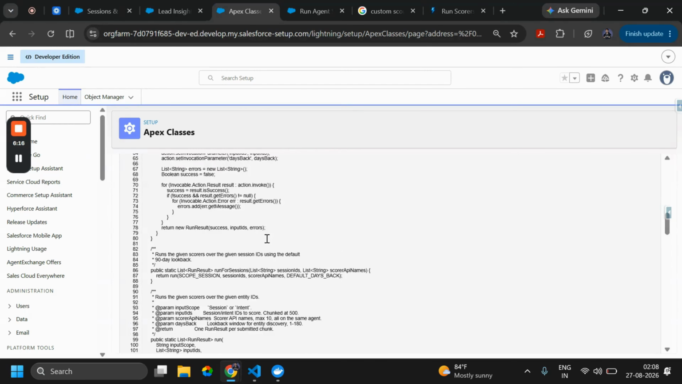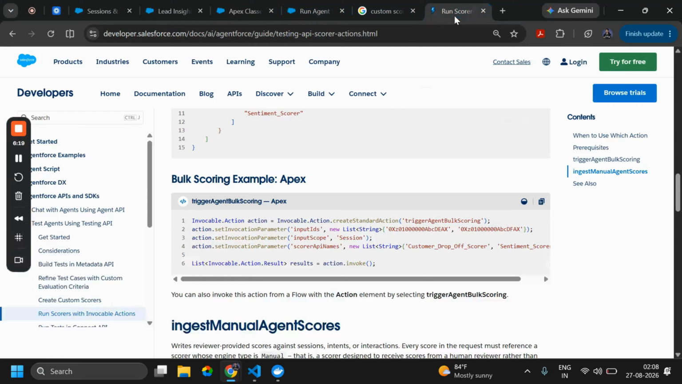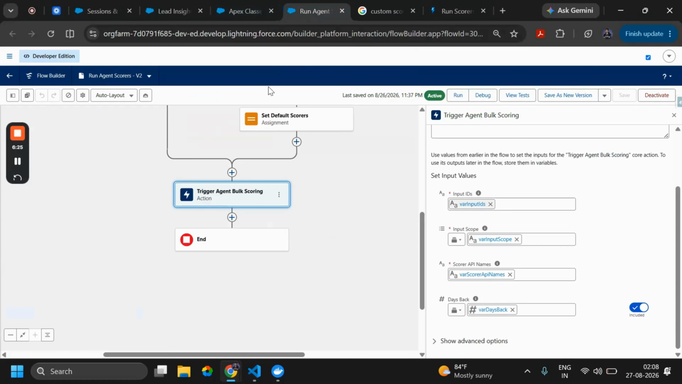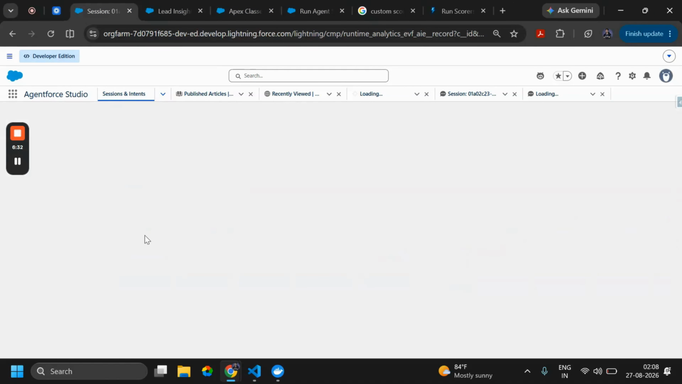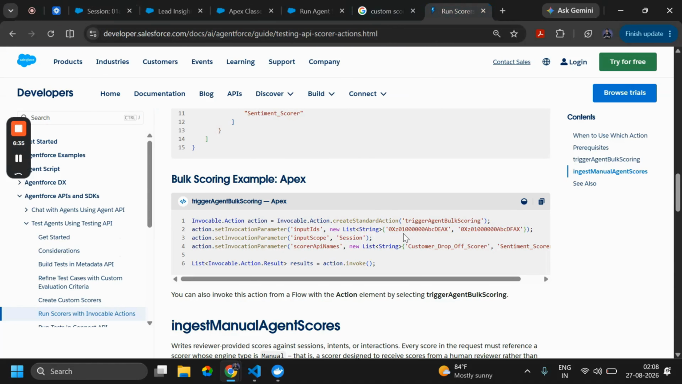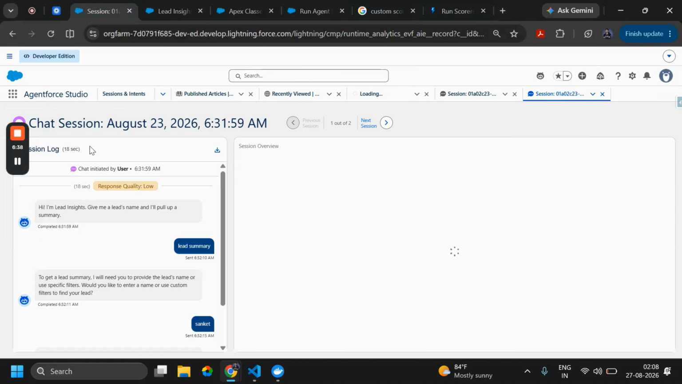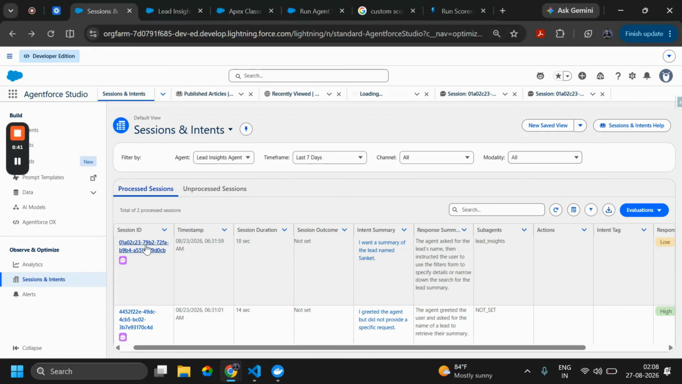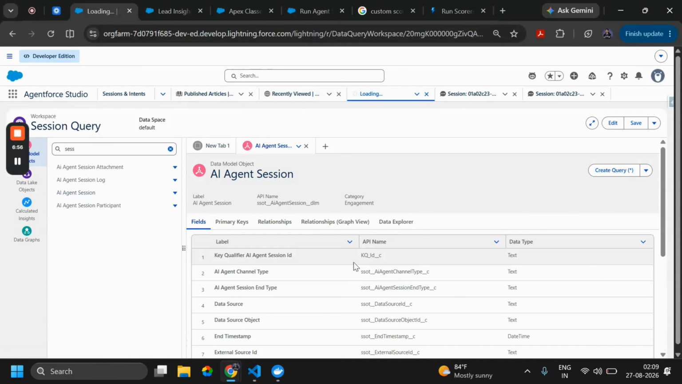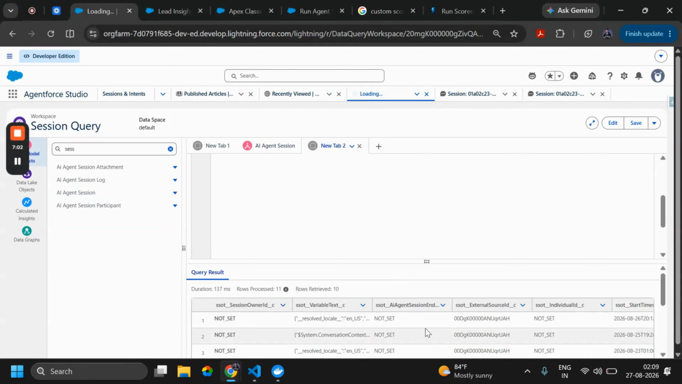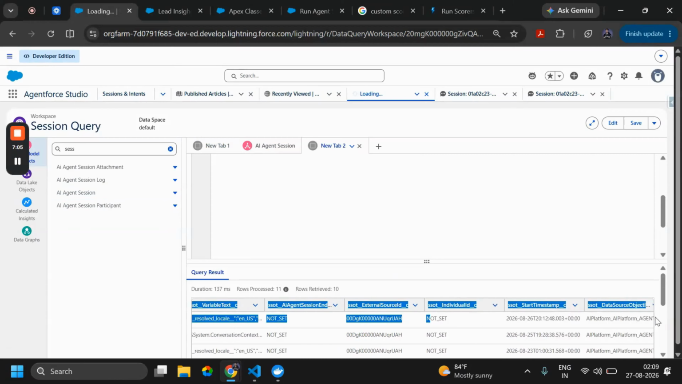You can utilize this. One thing to remember: in the class you are passing a session ID of this type, and in the flow you need to pass this session ID. In the flow you will pass this UUID. This is the session ID, not that one. This is different, so I will show you where it is. If you go to the query editor in Data Cloud, let me go to the query editor and search for session.